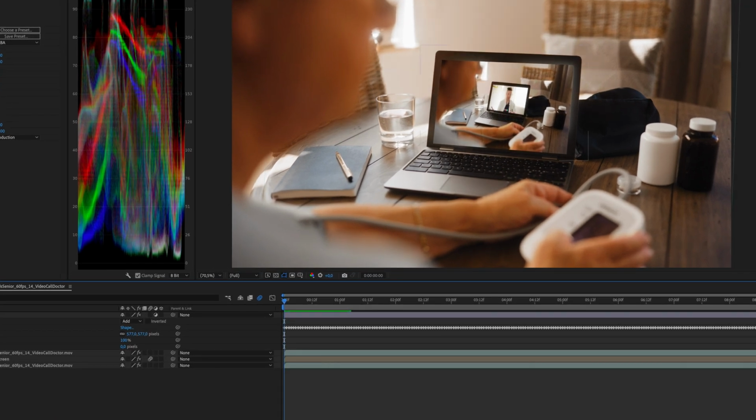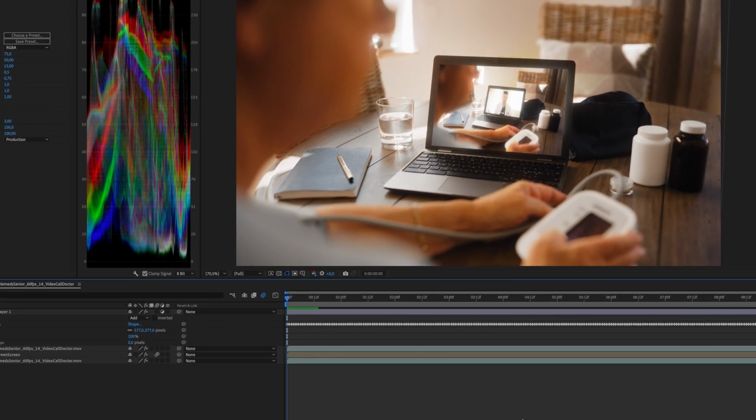I think you get what I'm trying to do here. I'm just trying to make it look like this screen is actually giving off that glow. Anyway, just a bonus, not really a part of this tutorial, but feel free to play around. I think you get what I'm trying to do.